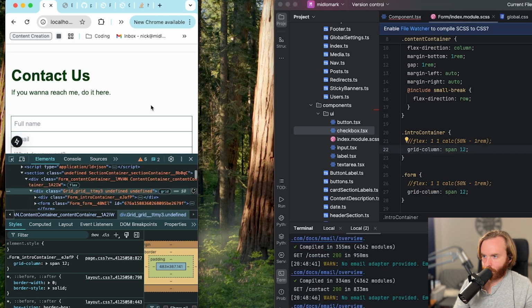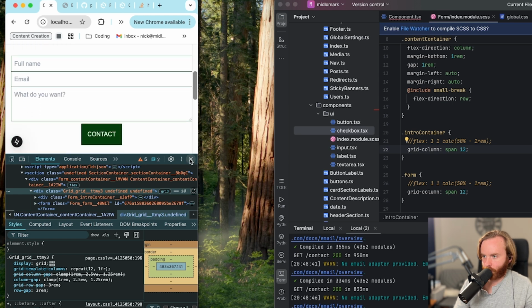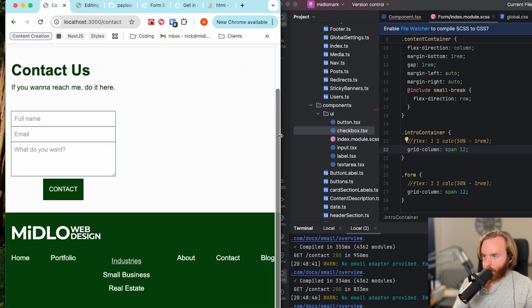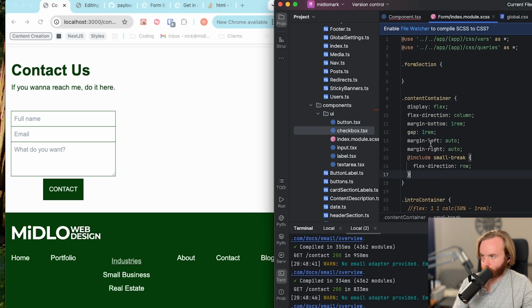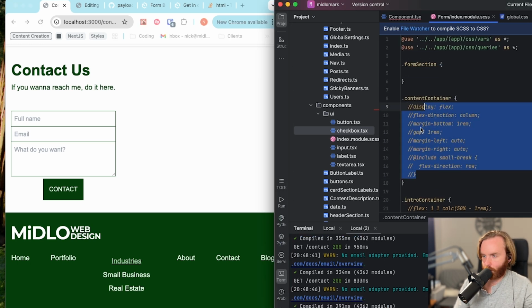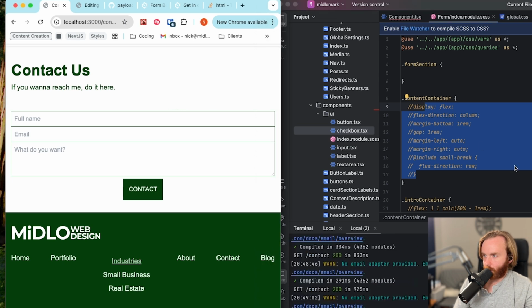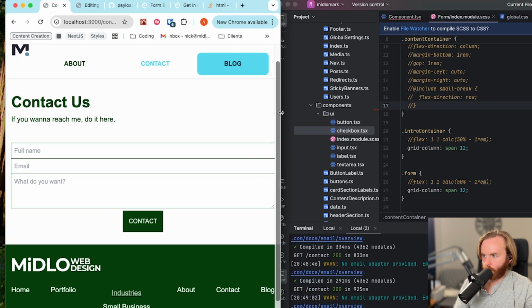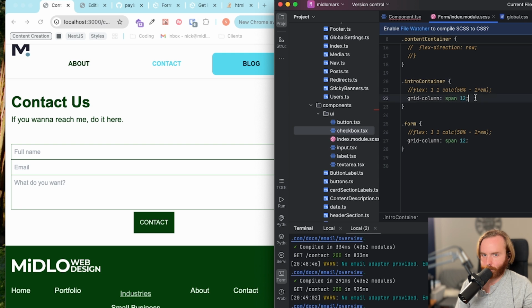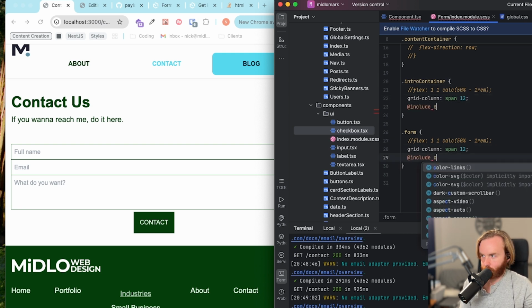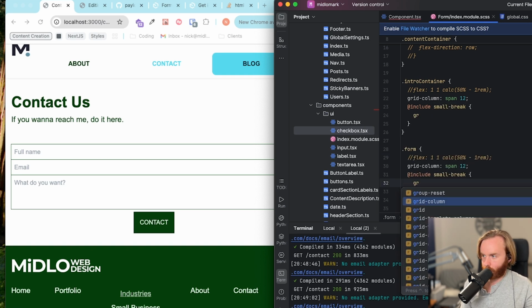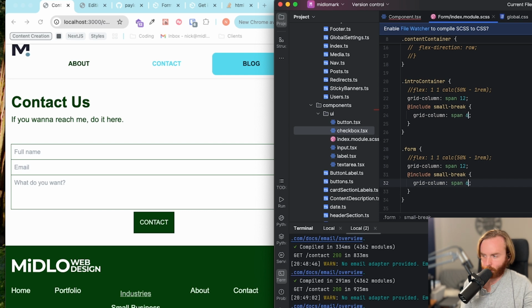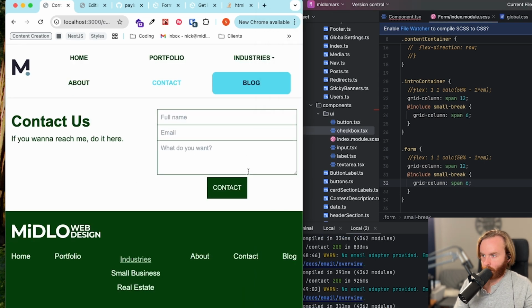And then what do we have here? There's a column gap of 3, which is fine. But then as we expand, again, we really don't want, I think I can get rid of all of this. See what happens, yeah. Cool. So once we get to about the small break, can do @include small break, do grid column span 6. There we go.